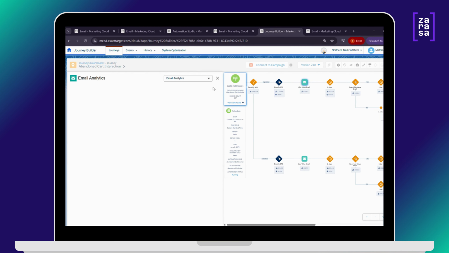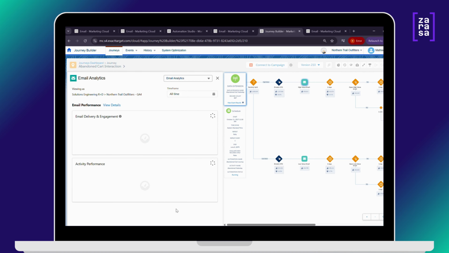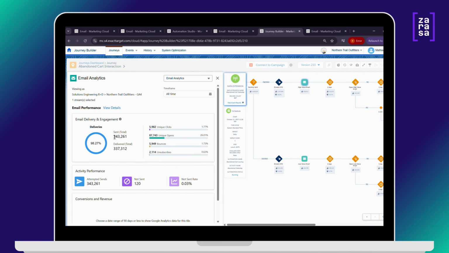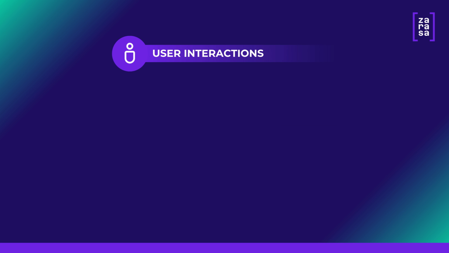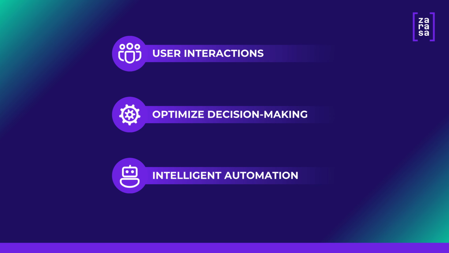Finally, one of the most valuable capabilities within Marketing Cloud is analytics. Every interaction is measured in real time. We can track email sends, opens, clicks, bounces, unsubscribes, conversions, and much more. And this isn't just useful for measuring campaign performance. It helps us understand customer behavior, optimize business decisions, and continuously build smarter automations.